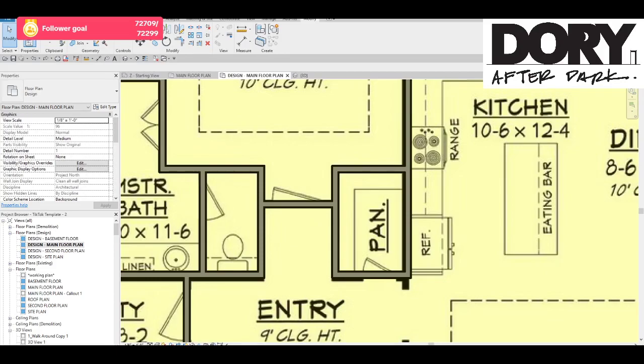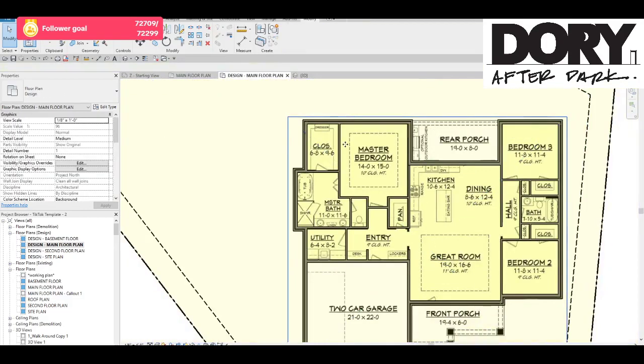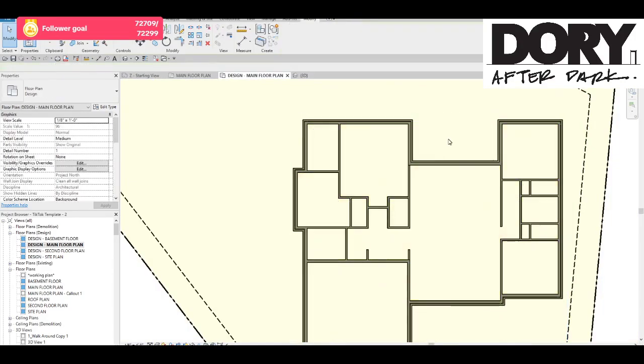Oh, I like you have ceiling height in your room tags. Oh, these aren't my room tags. This is somebody else's thing, but I do have one of my room tags that has ceiling heights.